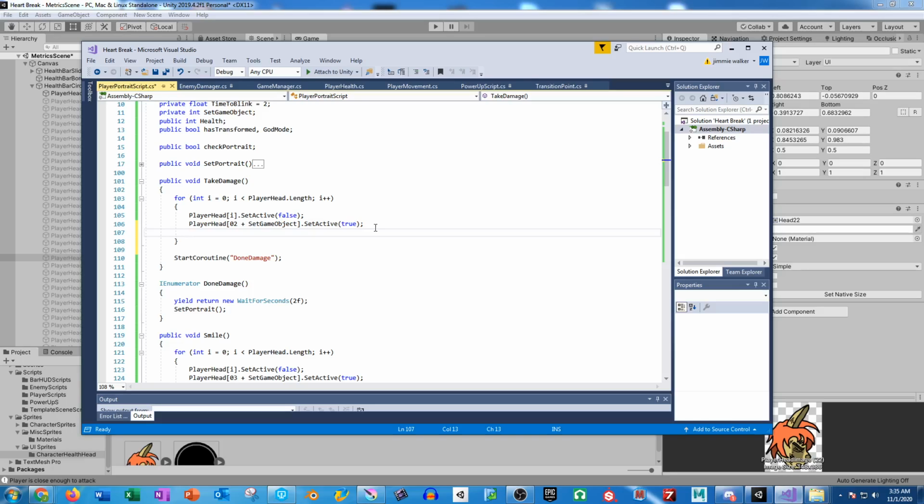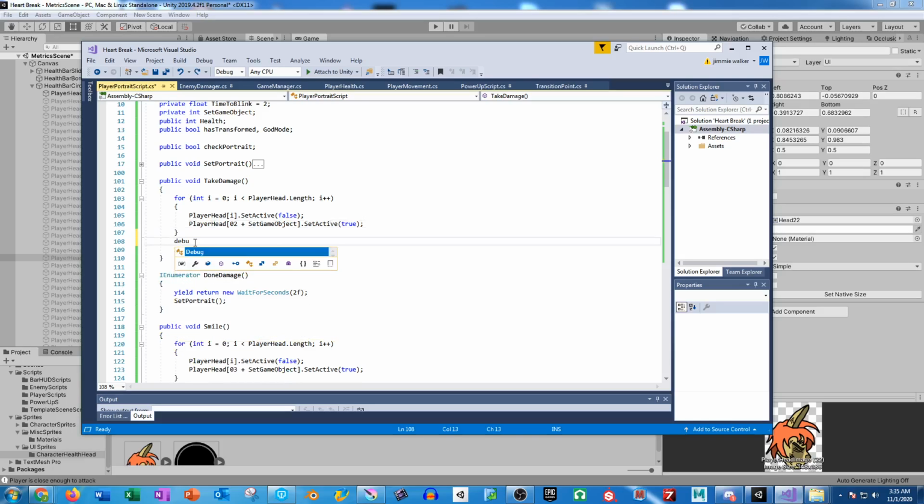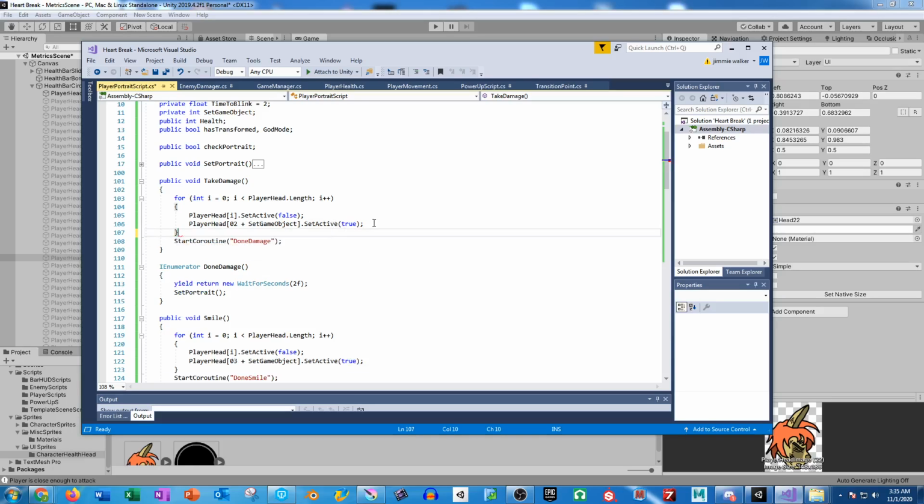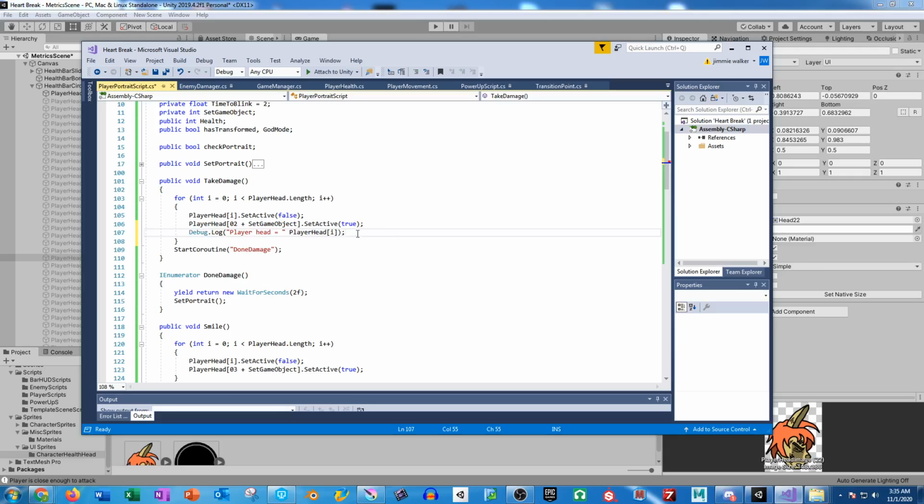Let's see. Or actually, I'm just going to do it right here. We're going to say Debug.Log. We're going to actually make sure that we're taking damage. Player head equals, and we're going to say player head I. So the reason why I'm getting this is because I'm actually outside this for loop. So let me go ahead and put this back inside of here. There we go.